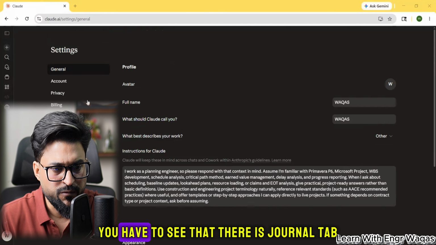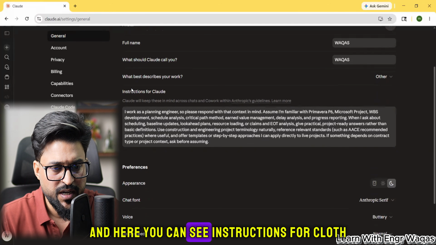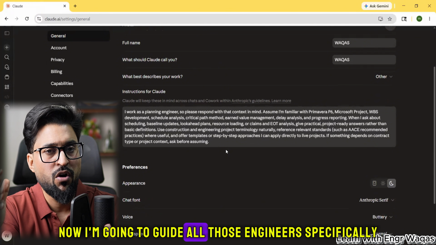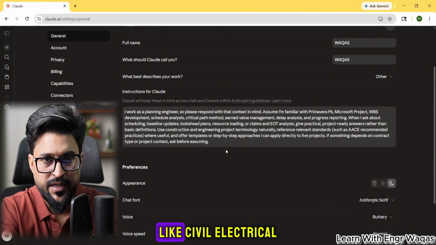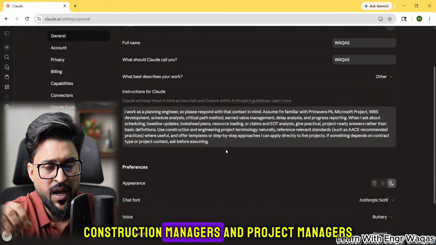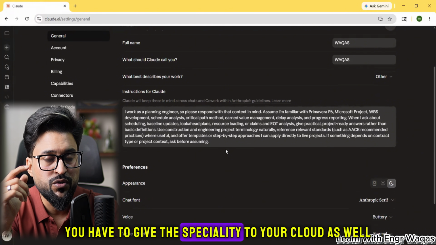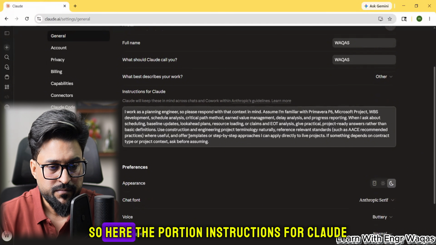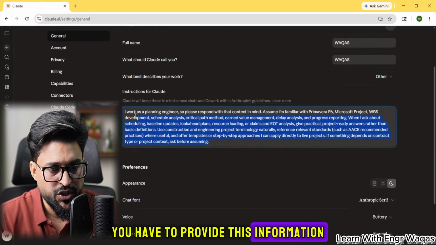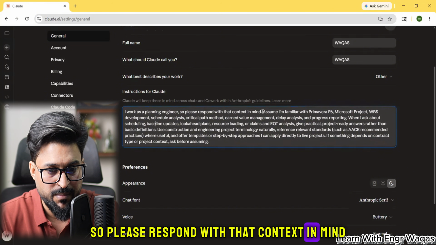Right after that, you have to see that there is a Journal tab. Just click over here, and here you can see instructions for Claude. Now I'm going to guide all those engineers specifically, like civil, electrical, mechanical, field engineers, planning engineers, construction managers, and project managers. You have to give the specialty to your Claude as well. So here, in the instructions for Claude portion, you have to provide this information, like: I work as a planning engineer. So please respond with that context in mind.